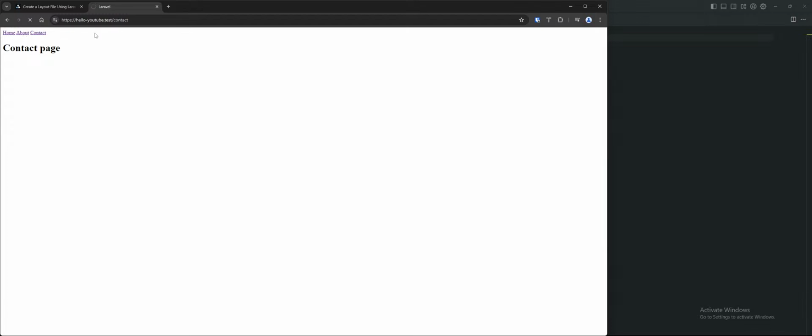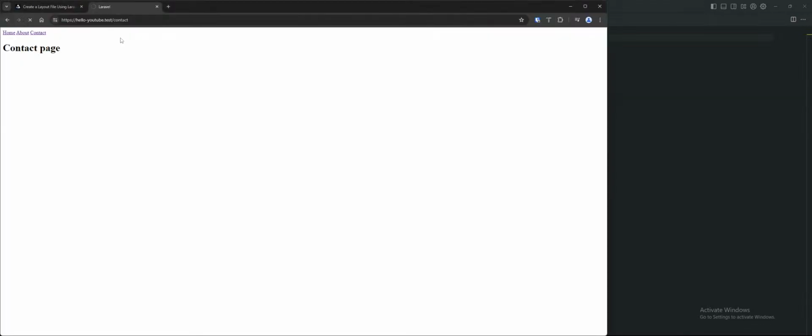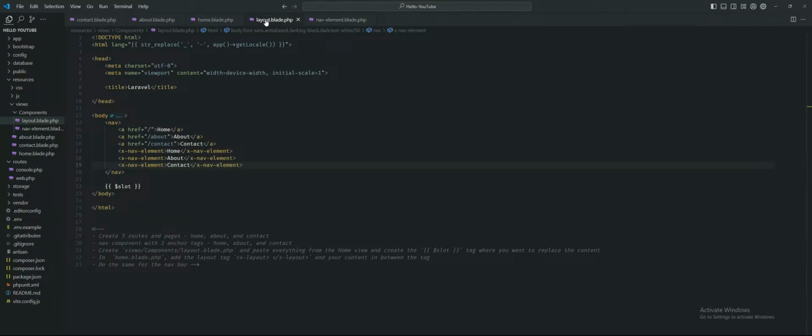I'm expecting 6 things over here, so 2 homes, 2 abouts, and 2 contacts. It's taking a while, which tells me something went wrong. Yeah, something did go wrong. Let's follow the stack trace. We have x-nav-element, nav element, yeah.